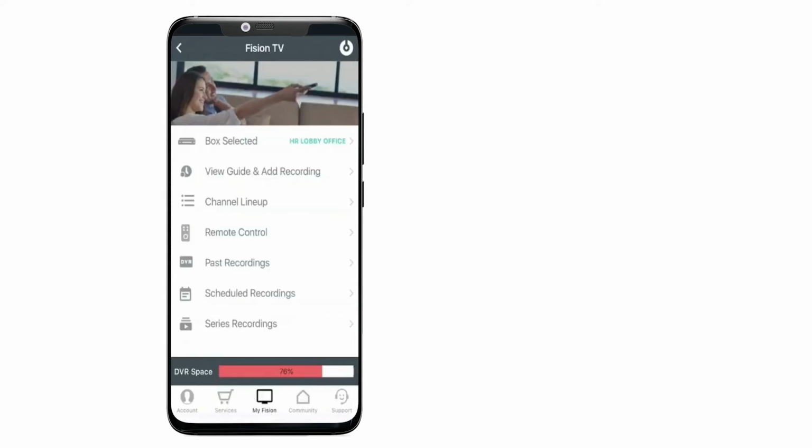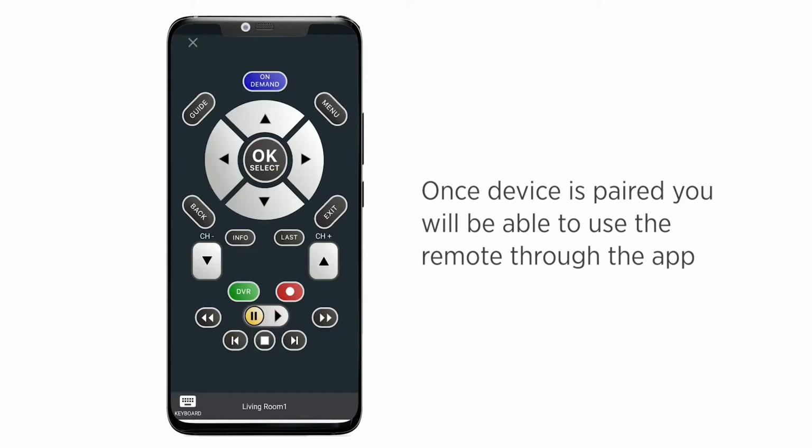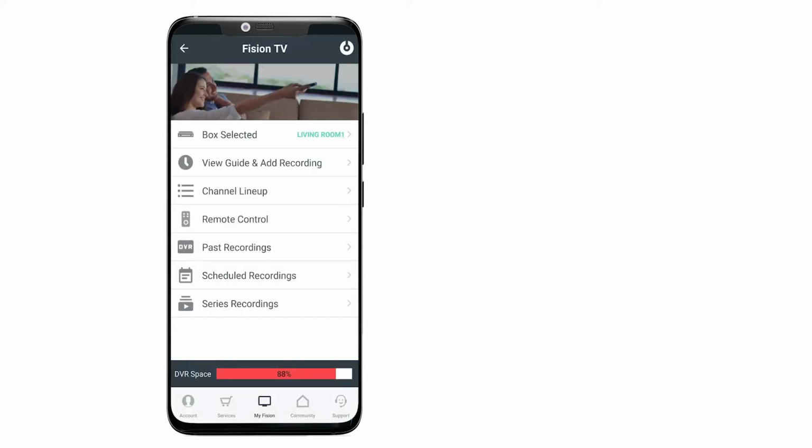Once they follow those instructions, they can come back to tap on the remote control, and then they will see that the device is paired, and that will allow them to continue to use the remote control through the app. So that's pretty important if they want to use the remote control. Now I'm going to switch back to our other account. Okay, and we're back on our other account.